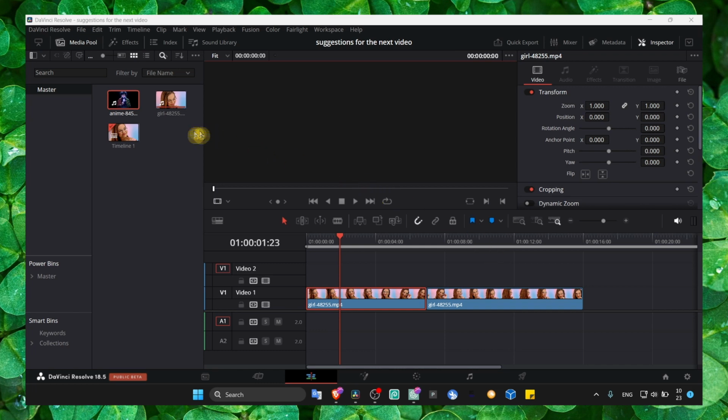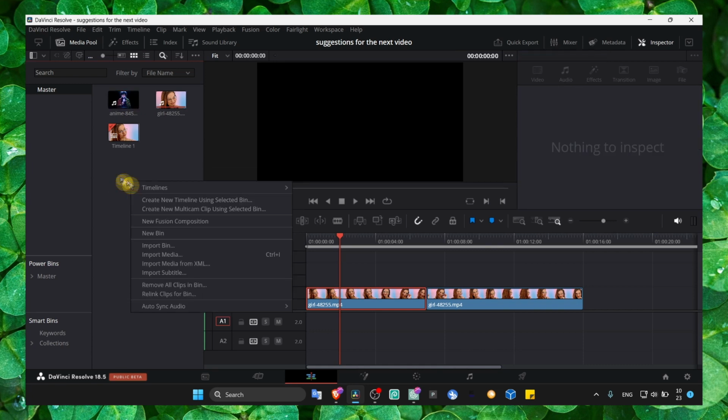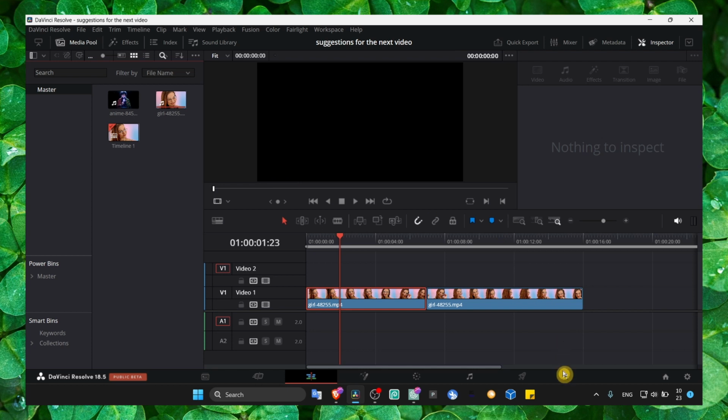So what we have here first is media pool. This is, guys, where you can find your videos, where you can organize yourself. You can add power bins, smart bins. You can just create bins and folders and organize yourself. And when you import your video, you can right click and select here import media. You can also drag and drop. Just open your folder and drag your video here.